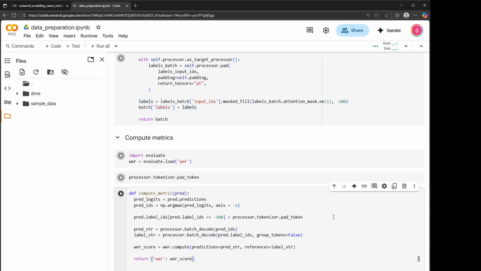So we have our compute metric function. This will be used while training to log the metrics. And next, I told you today it's not going to be a long stream. We instantiate the model.